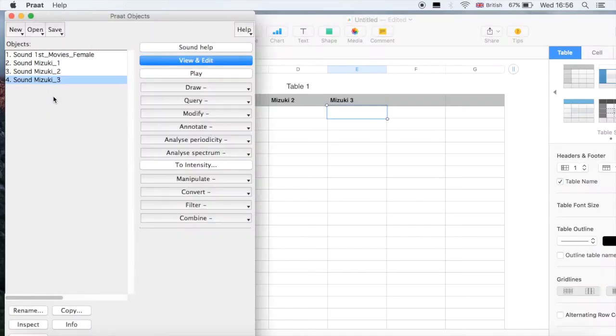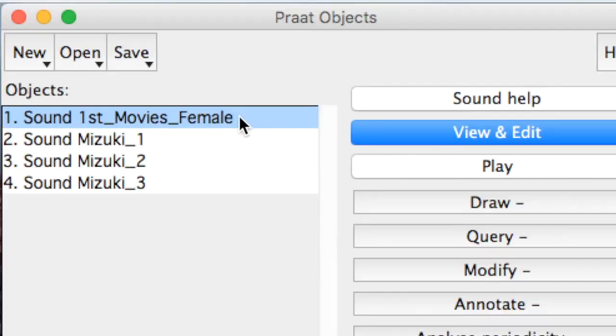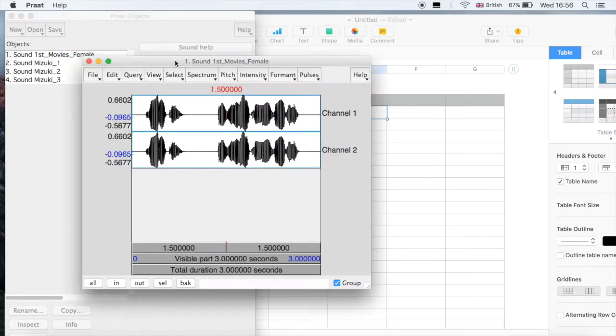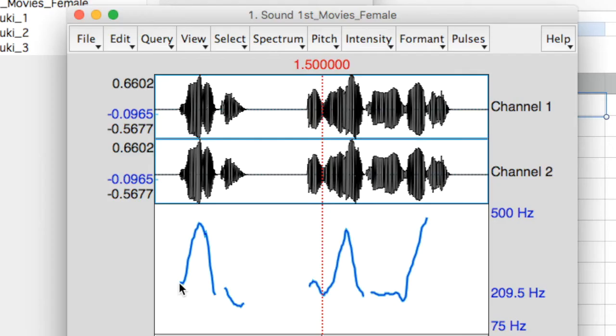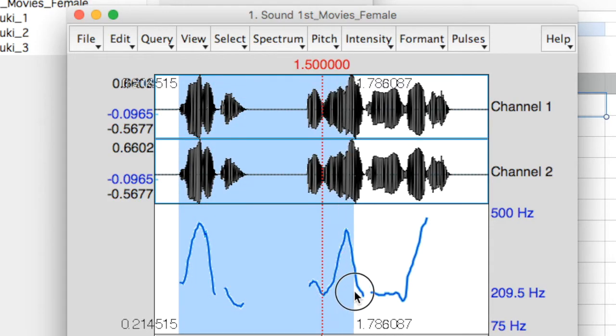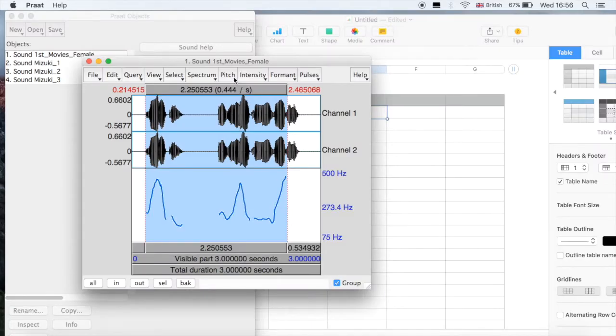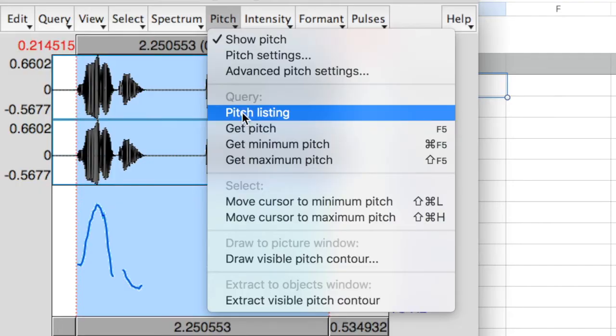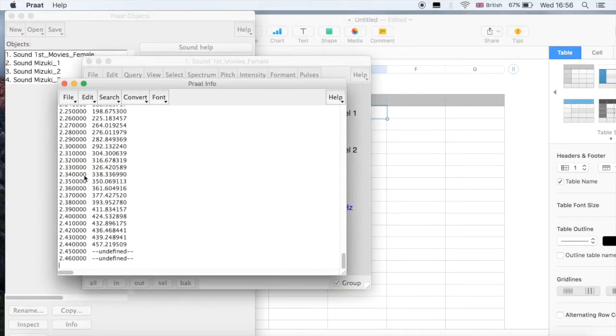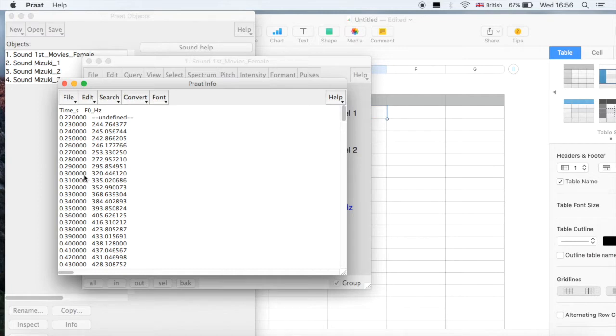Then I want to go back into the Praat software, and first of all I'm going to collect the data for the intonation from the model, which is this top one here. I press view and edit and it brings up the information. Next I want to highlight this section where we actually see the data and go to pitch and pitch listing. So this gives us in a numerical format the intonation data.